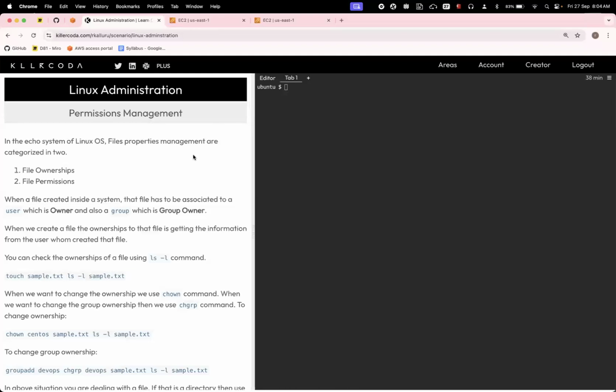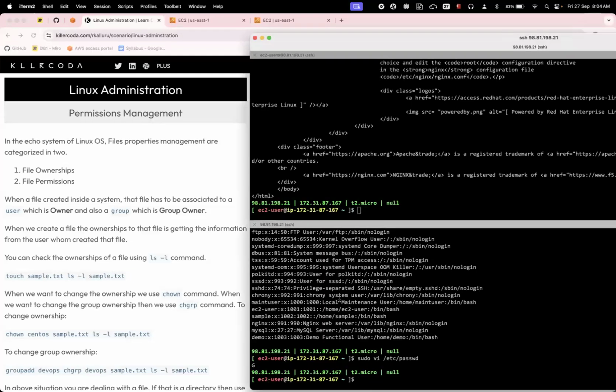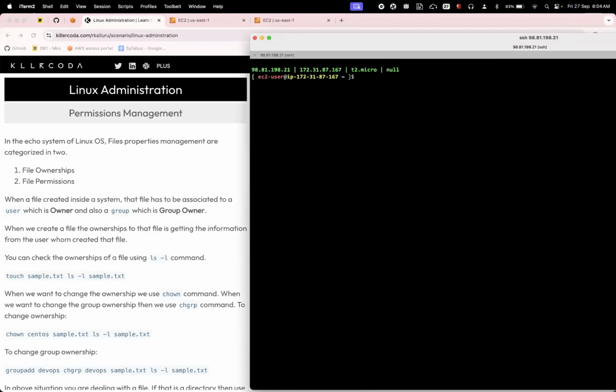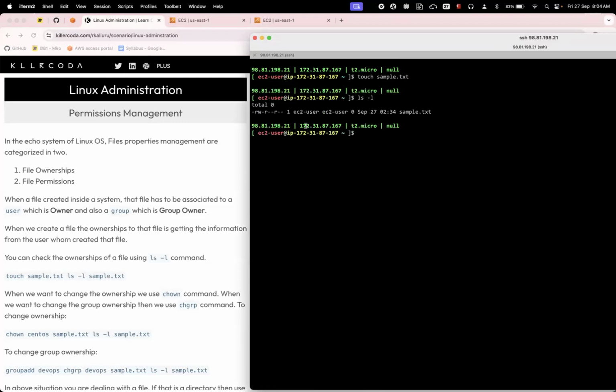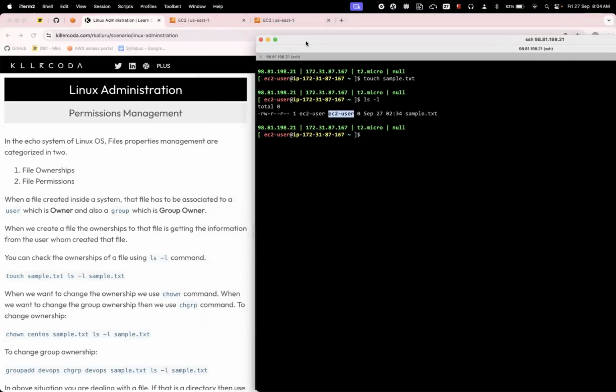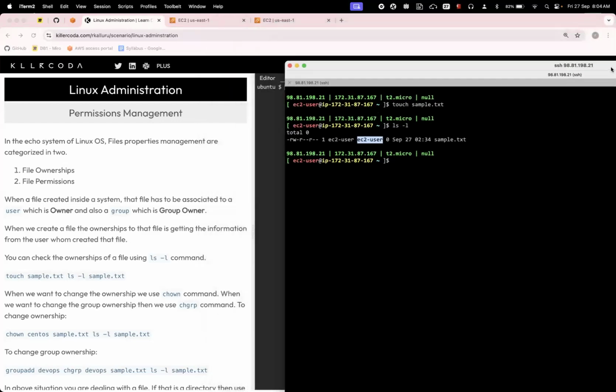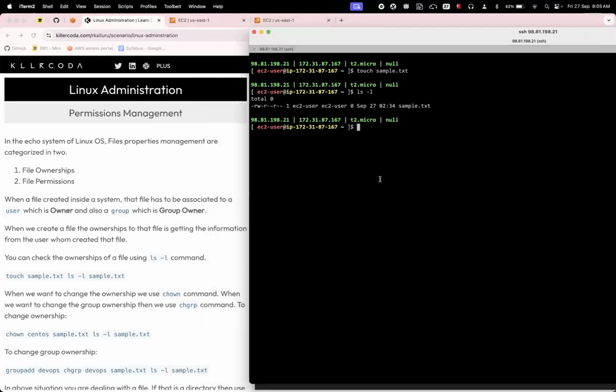The next one we're going to talk about is permission management, by the way. What is permission management? Every file that you create is going to be owned by a certain user or a certain group. For example, if I create touch sample.txt and give ls -l, it has automatically been created with ec2-user as owner and ec2-user as group. Now, if you would like to transfer this to some other people, you can transfer it, by the way. That user will become the owner.